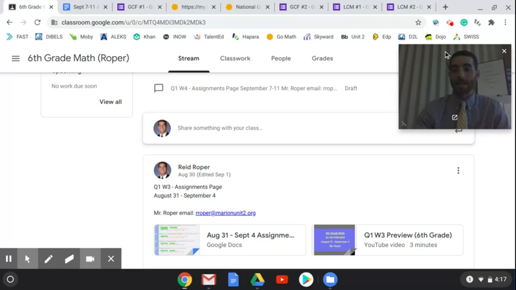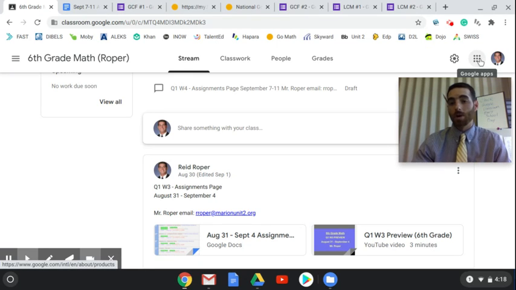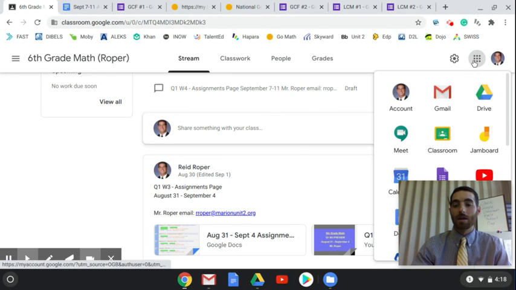I'm in Classroom. Do you see these 9 dots up in the top right-hand corner that my cursor is currently on? That thing's called the waffle. I call it the waffle. It's like 9 dots. It says Google Apps. I'm going to click on that. And you see this Gmail icon right here? That's going to open your Gmail. So you would click on that.